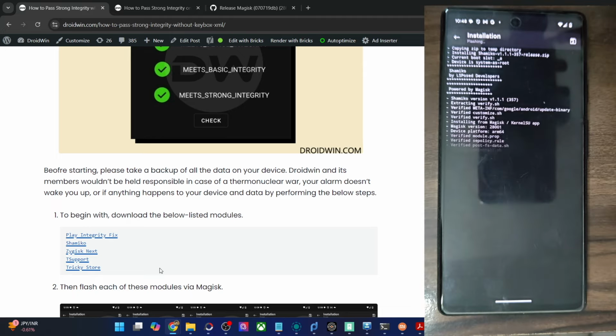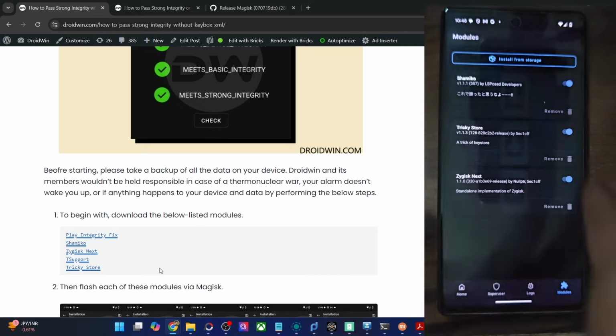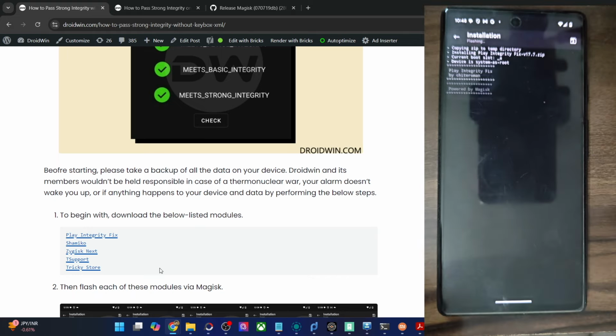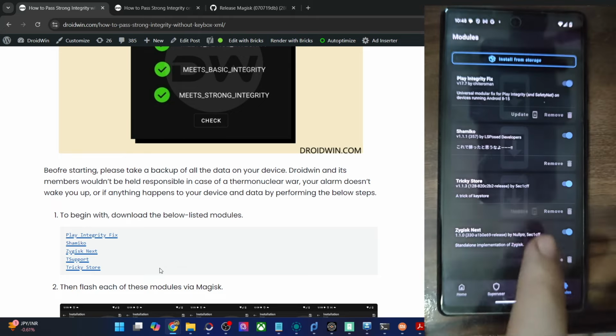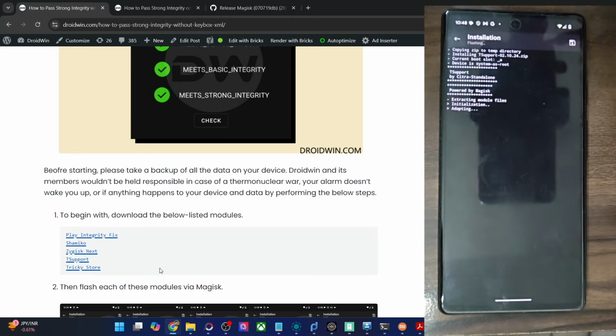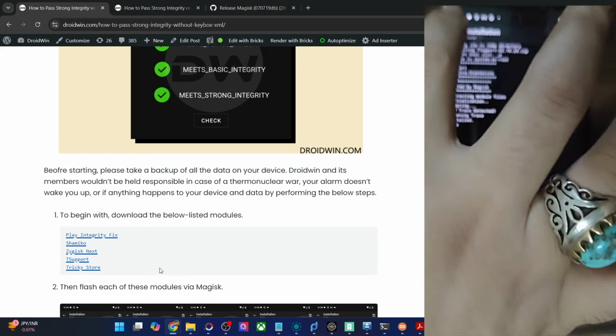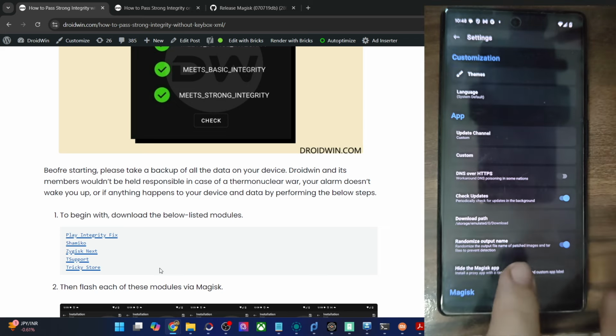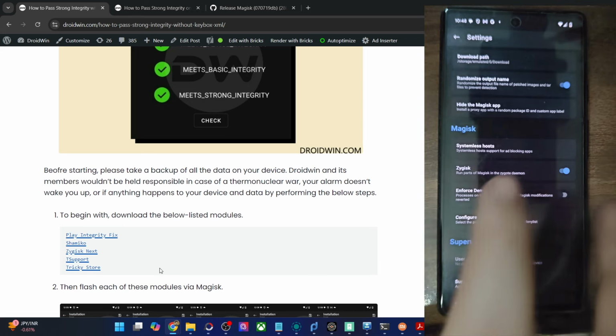This is the Shamiko module, and it has been flashed as well. Then we have the Play Integrity Fix, one of the most important modules in this regard. Finally, we have the TrickyStore. Tap on OK. And once all the modules have been flashed, you will also have to enable Zygisk. So go to the settings menu in Magisk, then enable the toggle next to Zygisk.